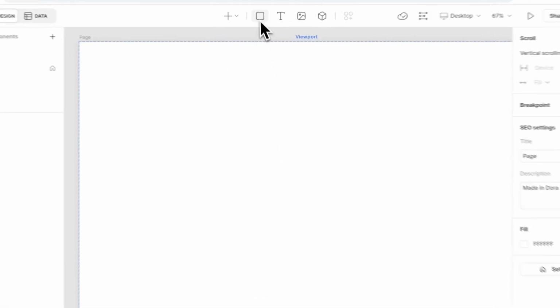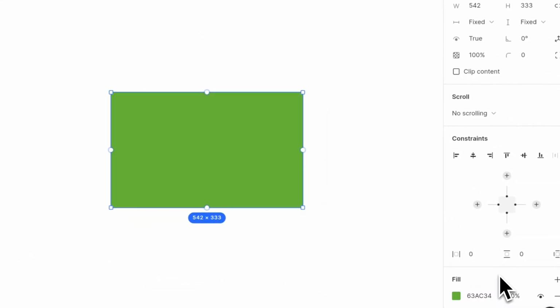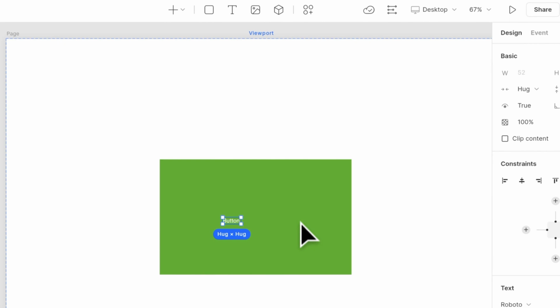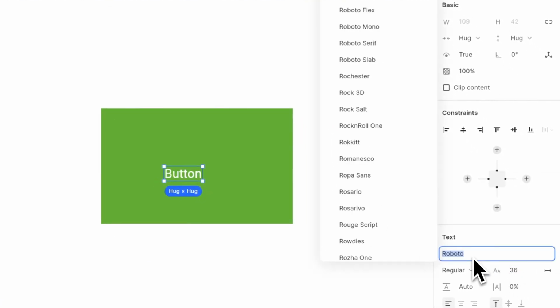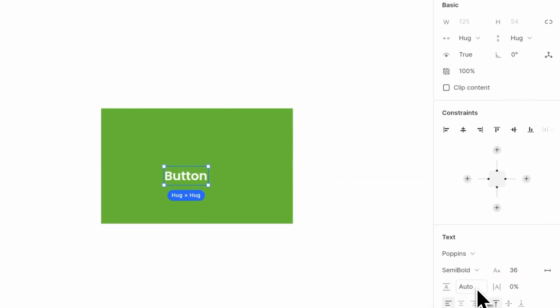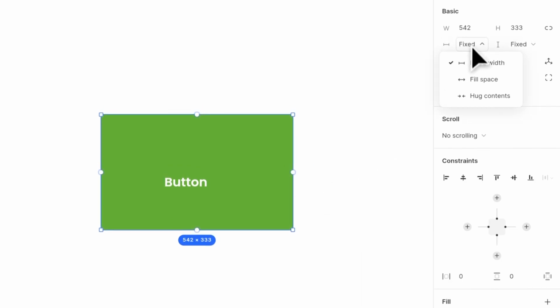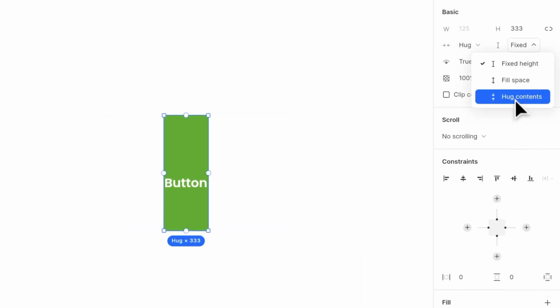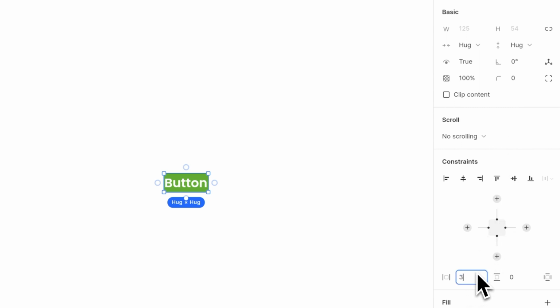So first, we draw a box with a container, then I change the color. Next, I will type in the text. I change the size and font into the design that I want. Next, I set the width and the height of the container to hug. And I add padding for it, so there's always a nice spacing.